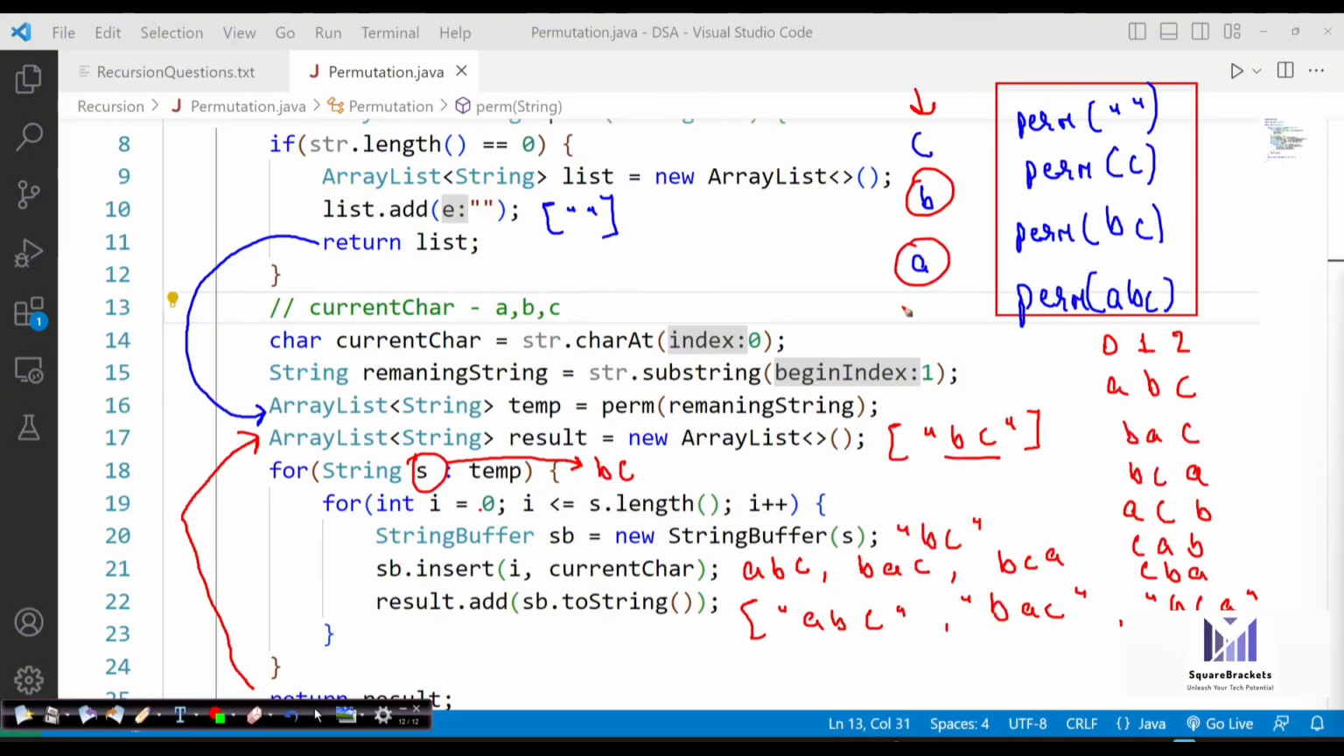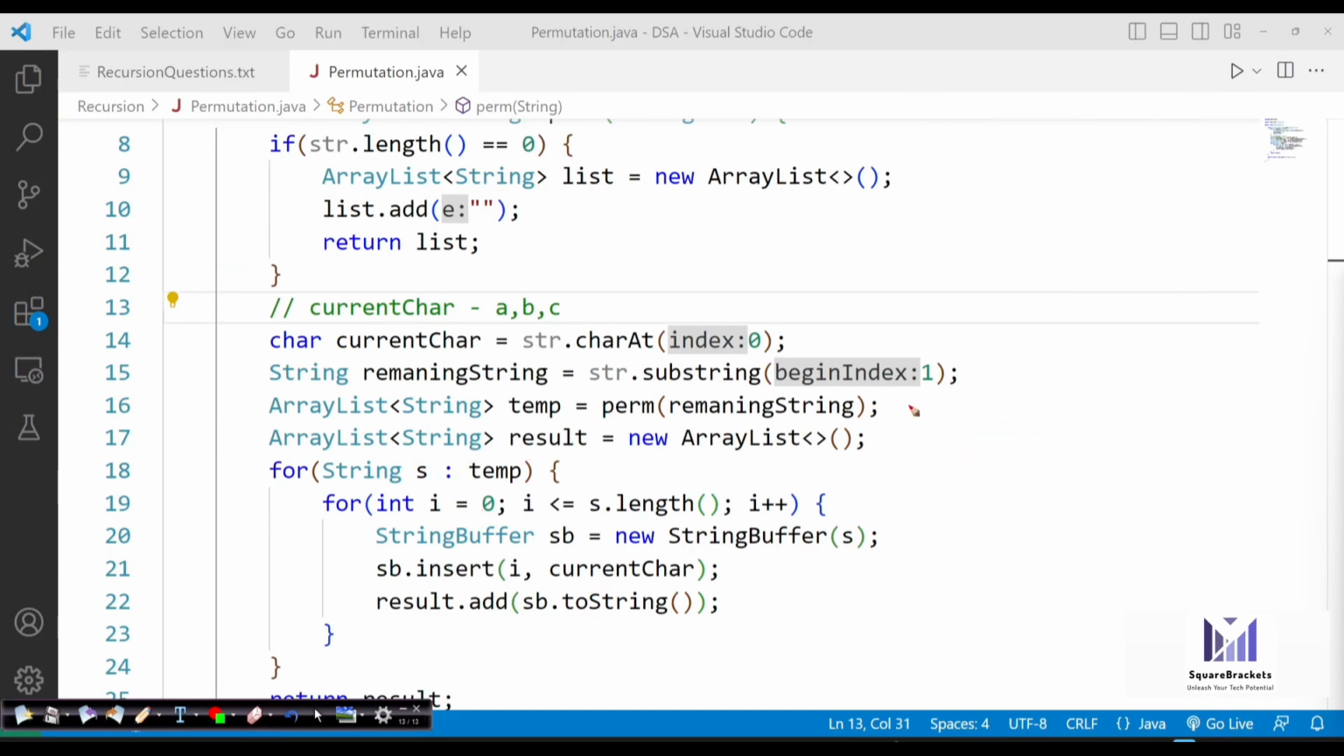Whenever we are doing the fallback part, we have A, B, C. We'll be having CB and BC in this particular array list. Let me show you. You will be having two things: one is CB and one is BC. Now you just need to store A with CB and BC. First, let's say it is CB. A will be stored at the 0 index, then at the first index, then at the last index. So it becomes ACB, CAB, CBA.